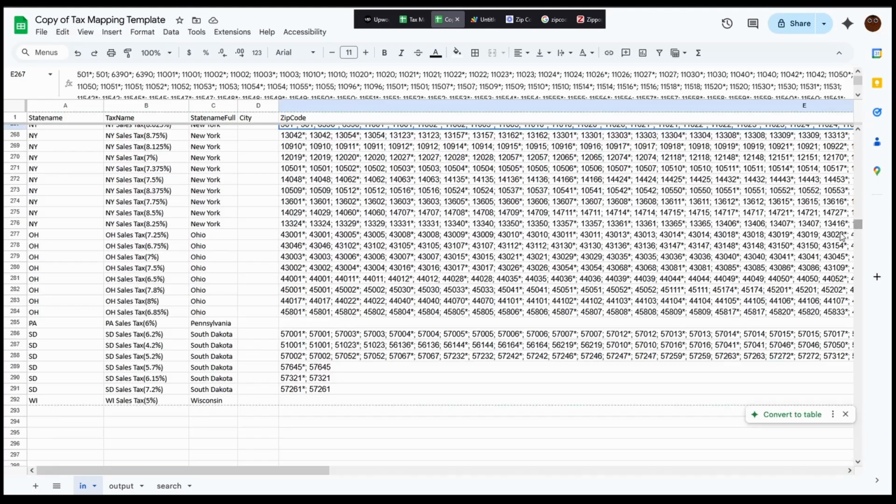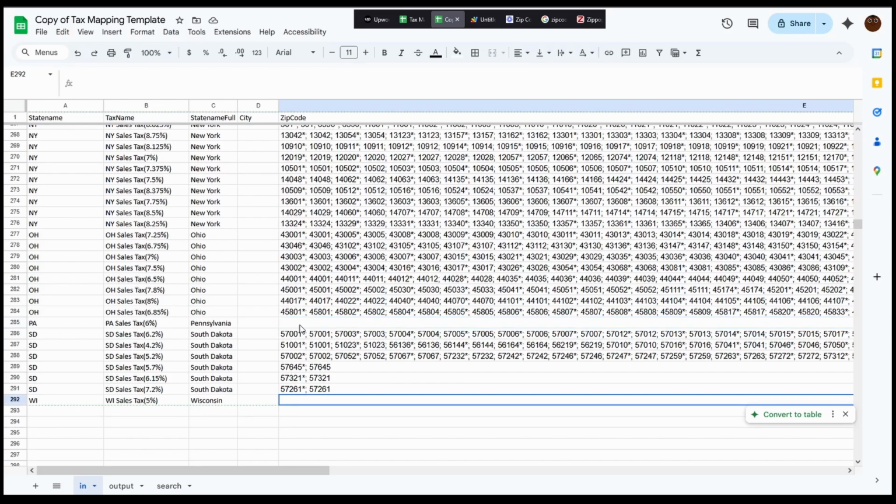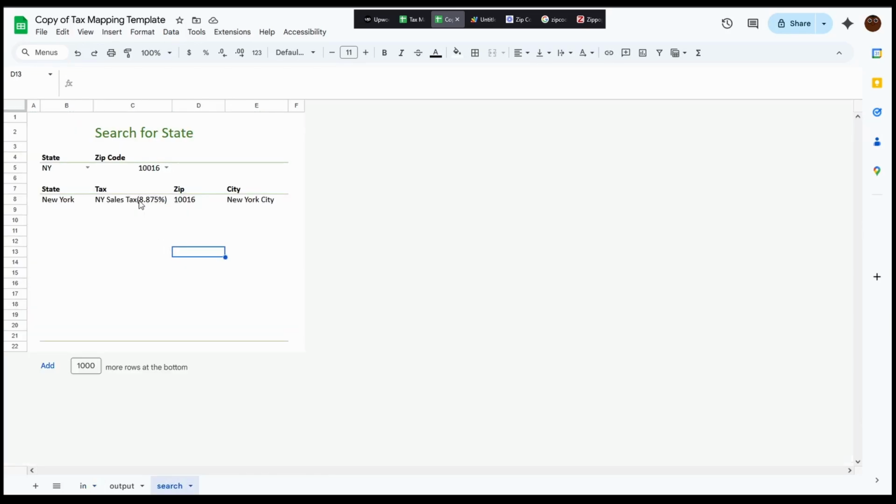There were also no zip codes. I honestly don't know why they're in here if there's no zip codes, but Wisconsin has no zip codes, Pennsylvania has no zip codes. So because of that, in my new system, there is no Wisconsin. And on that other point, there is no Pennsylvania either.